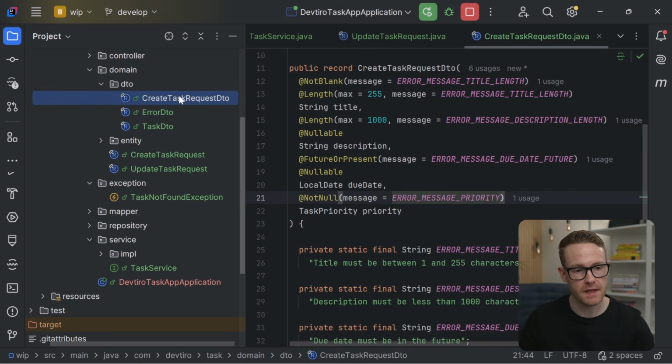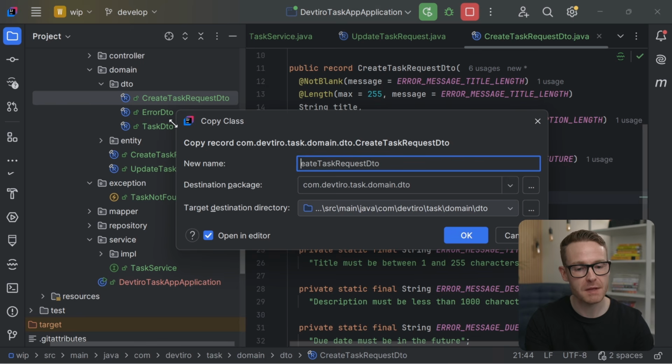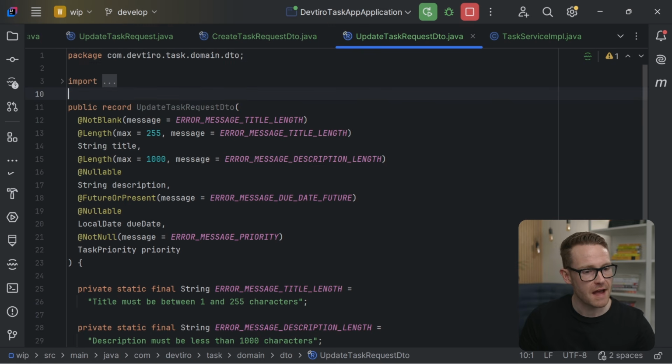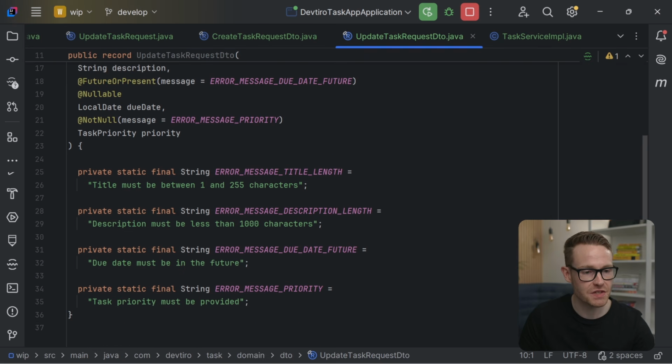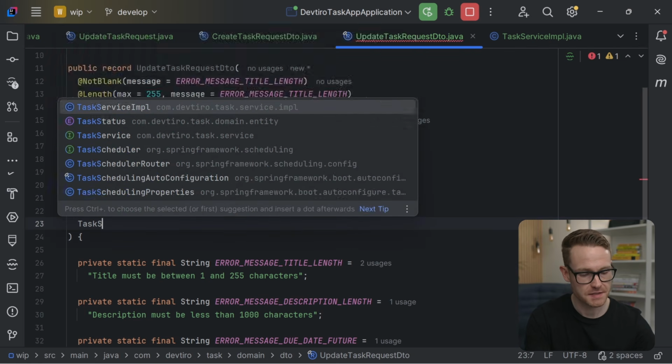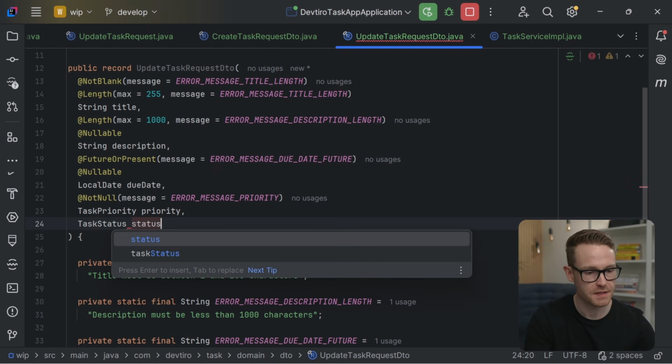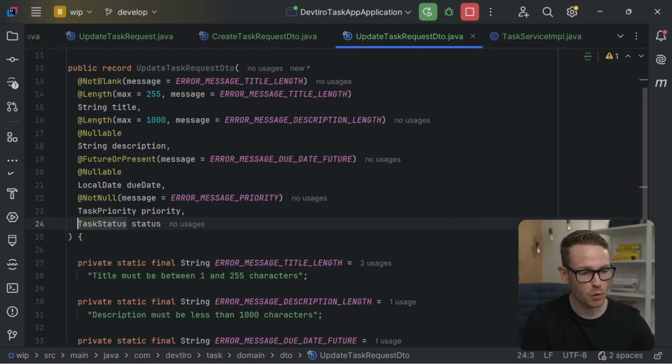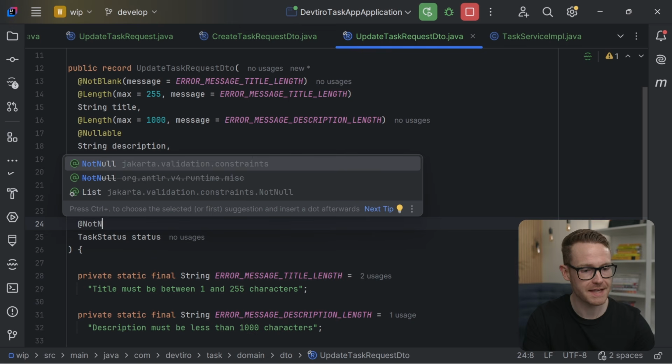We're going to copy the create task request DTO and then paste it into the same directory, but renaming it to be the update task request DTO, clicking on OK. And let's double click this to expand. So we have title, description, due date, priority on our new update task request DTO, along with all sorts of validation annotations that we specified previously. Let's add a new field here. In addition to task priority, we're going to add task status, and we'll call this one status. Now, as this is an enum also, we're going to add the not null annotation to the top.